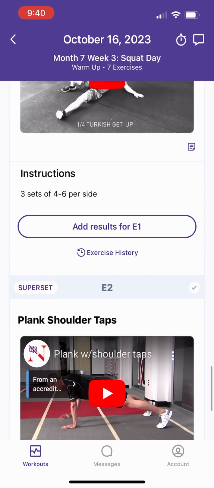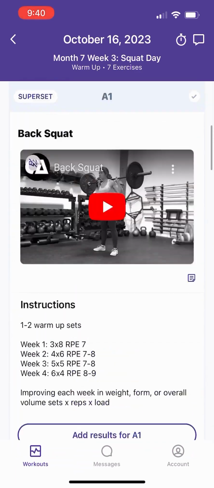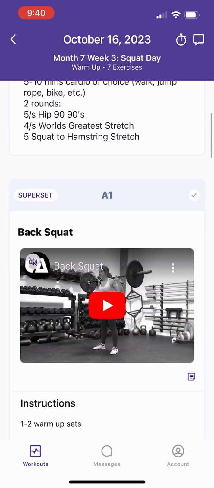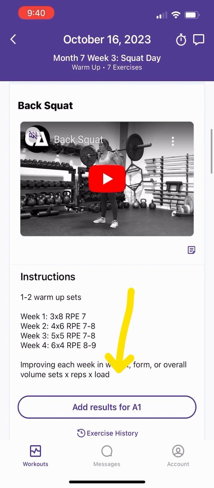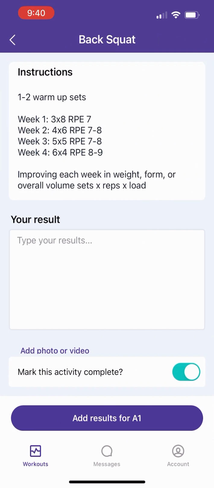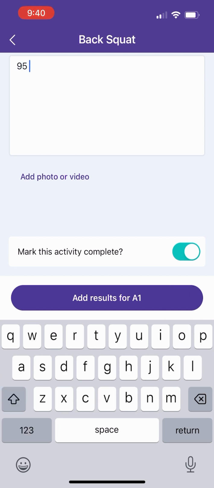So now I'm ready to actually start my workout. So I've completed my warm up and I'm scrolling up to my first exercise, which for me is a back squat with a barbell. So as I complete these, I'm going to click add results for this exercise, and that'll move to a screen where I can type in anything that I need my coach to know or things that I need to remember. So that could be the amount of weight that I used for each set.